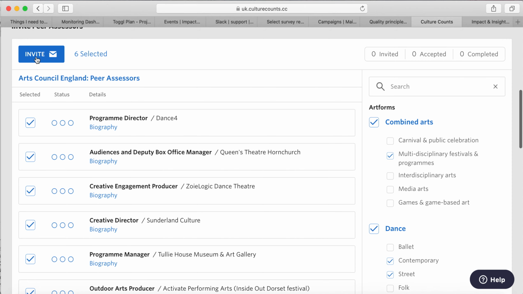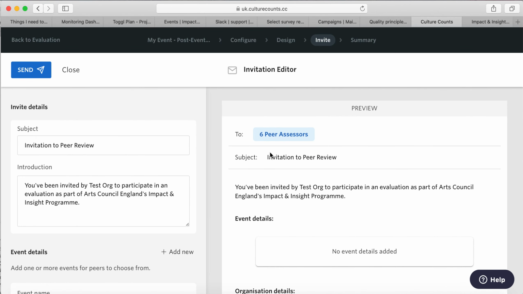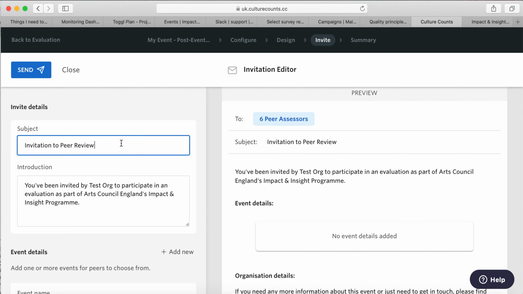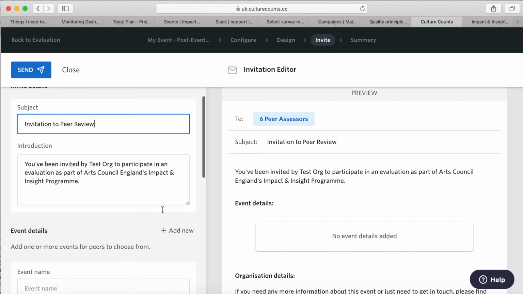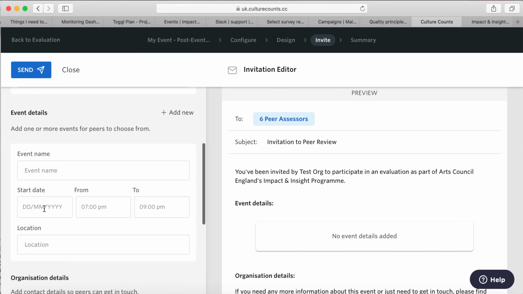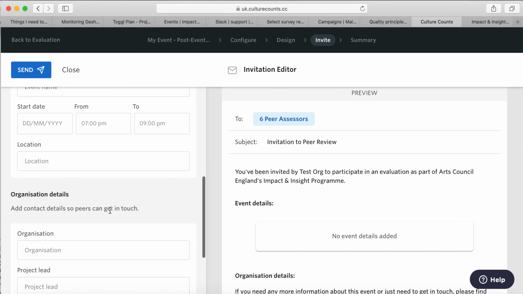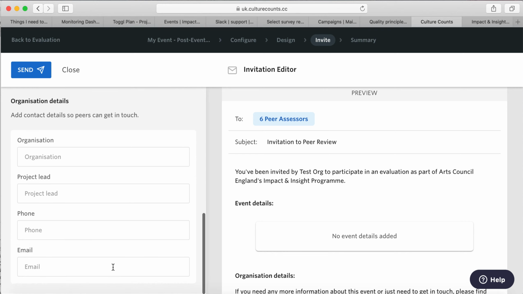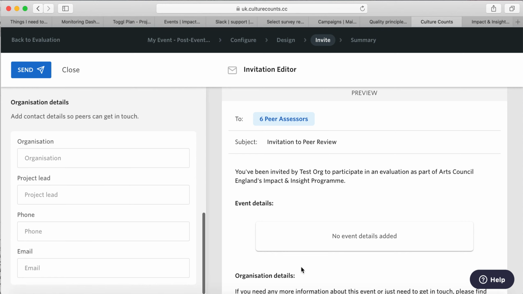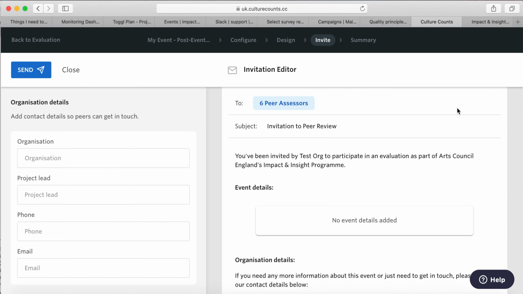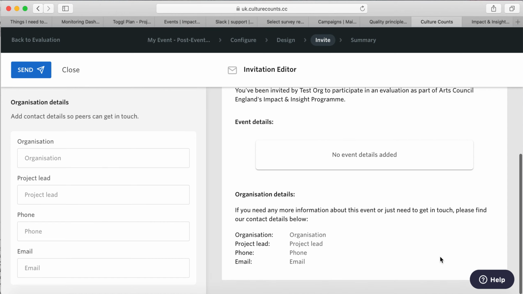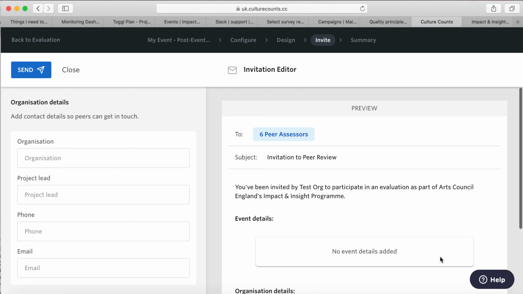And then you click on invite, and you'll see here that this is the invitation editor. So again, subject, do make the most of these spaces here where you can customize it. Okay. Event details, so event name, the start date, all that sort of thing. Your details as well, so they can get in touch with you. And what you'll notice on the right hand side, this preview here will populate, so you can check that it looks as you would like it to before you click send.